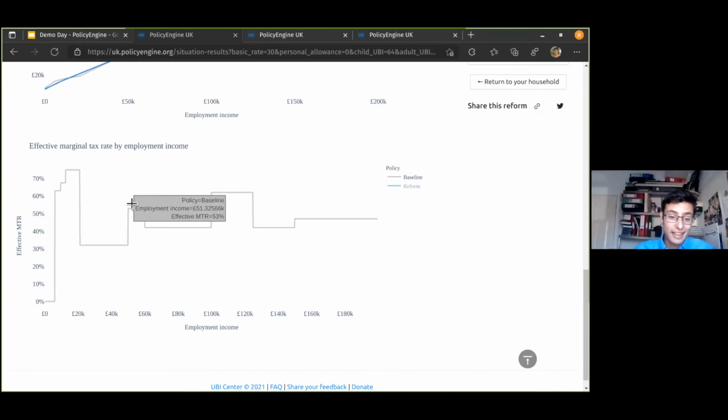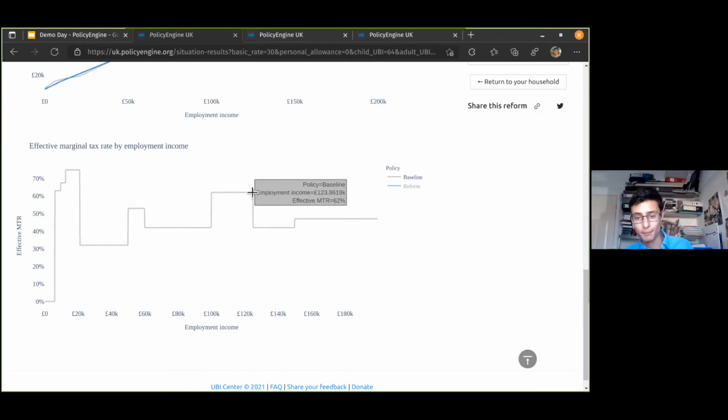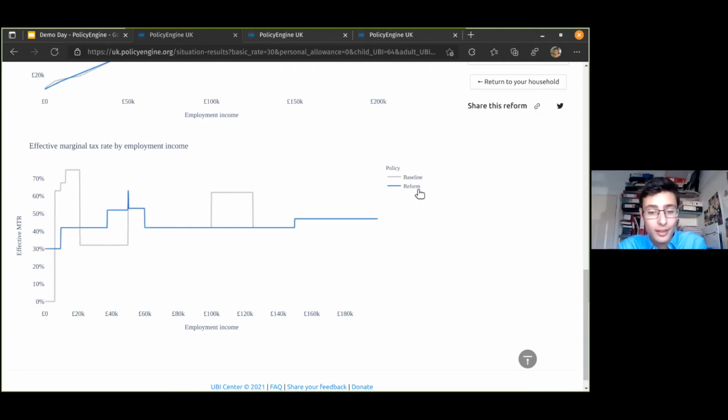Then you'll start to get your child benefits withdrawn between 50 grand and 60 grand, which is going to create a weird 53% MTR. And then finally, you'll end up with your personal allowance, the standard deduction, being means tested away, creating a 60% income tax MTR. So this is definitely not monotonic, but we can see how it would change with this reform. So this becomes a lot flatter.